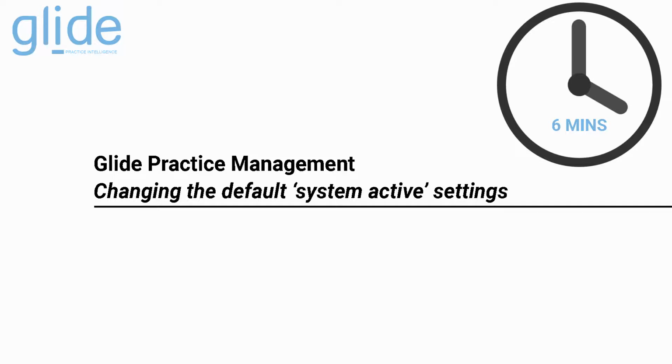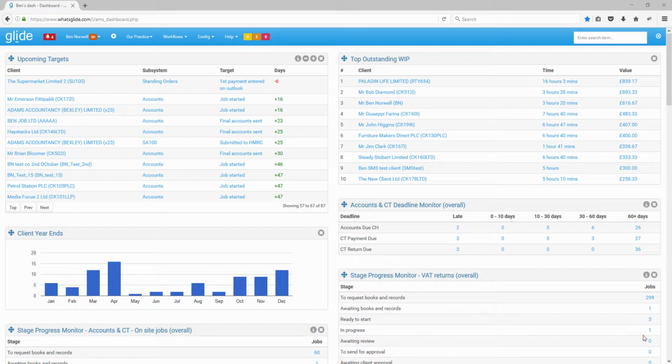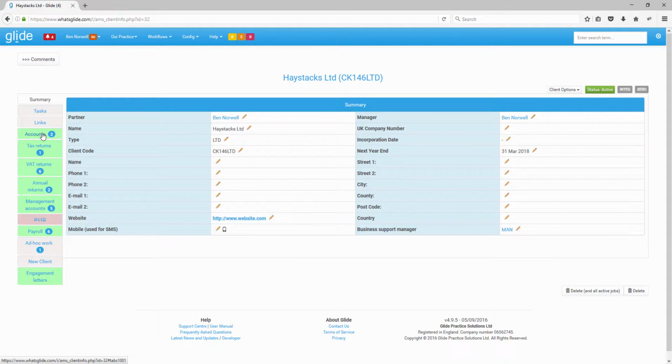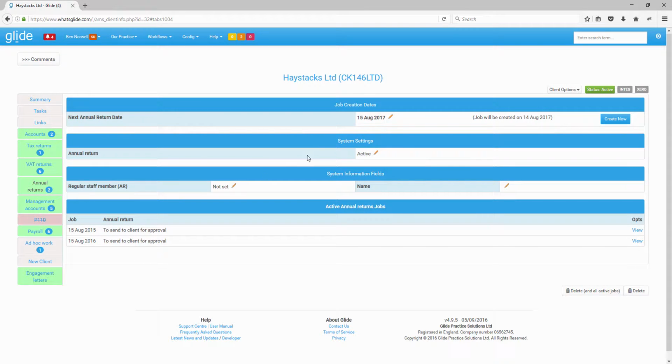This video shows you how to set whether a workflow system should default to being active or not active. That is essentially to confirm whether you provide a service or not to a client. It's a really important setting. If a client is set to not active, then no jobs will be created. In order for jobs to create on a trigger system, you obviously also have to provide the first trigger date.